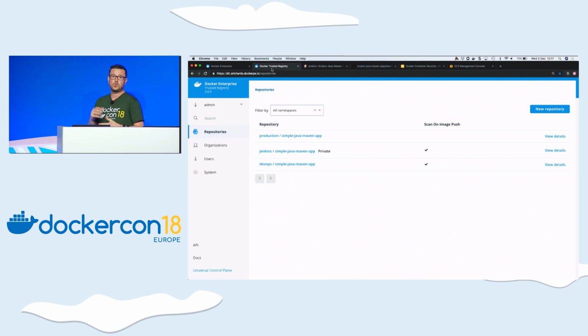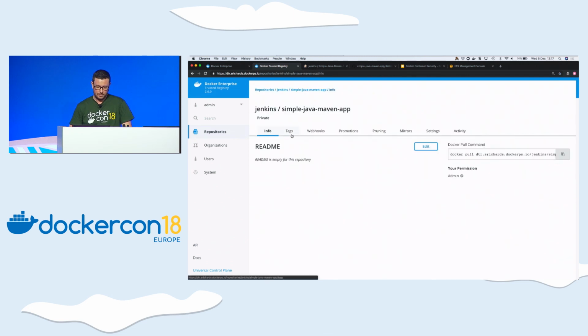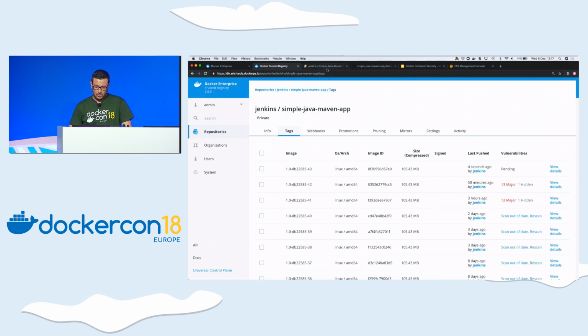We can enable security scanning in DTR. That can be enabled on scan on push or as a manual scan. In this case, it will do scan on push. So as soon as we see our tag here, we should see that it's going to be scanning, and there we go. We've got it pending, and we can see that that is our build number 43 that came in.